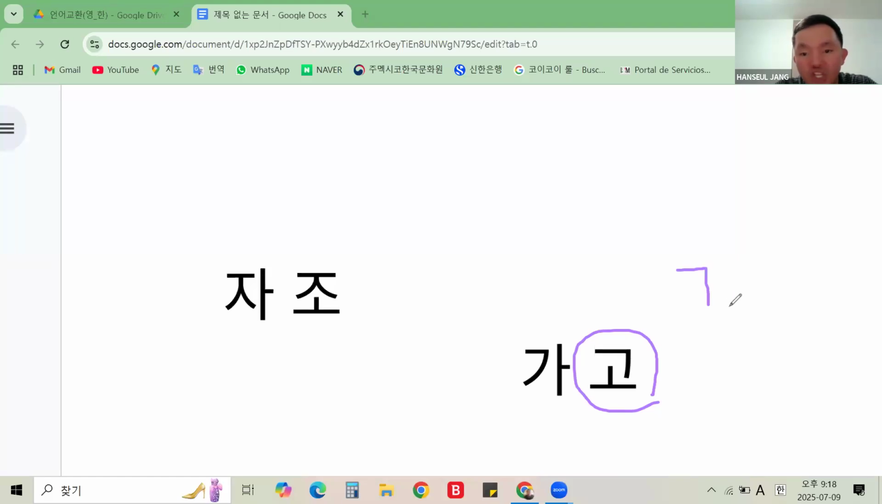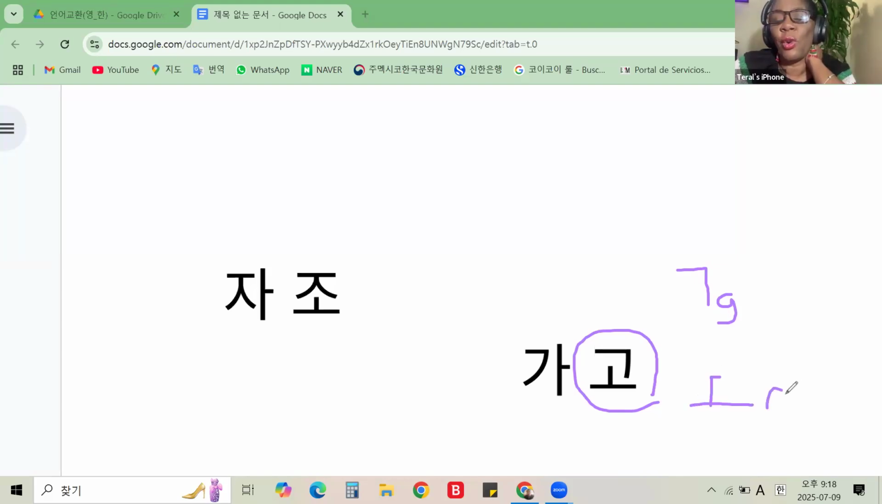The consonant was the G sound, and this one was the O sound. Go. Exactly, that's how we read. Go. Pretty easy, yeah? Very good, very good.